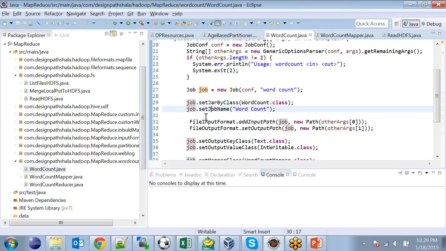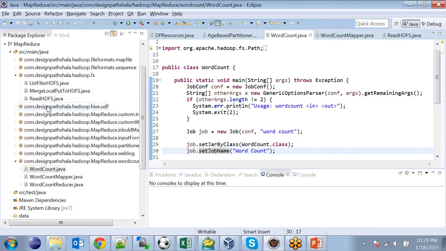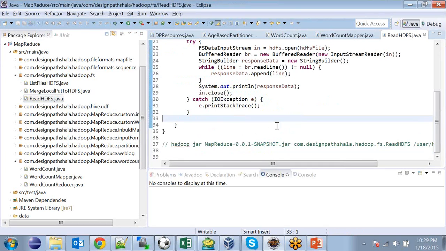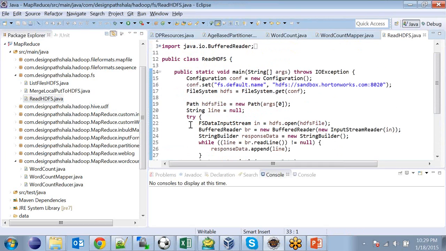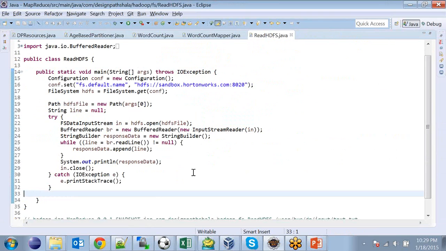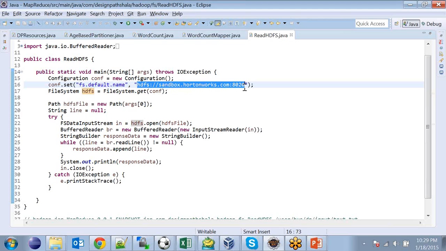Once you open this program, what I was talking about in the previous example, this is a read command. Before going to that, let me show you this. What I'm doing over here is getting a configuration object from the file system, and this is an HDFS-based file system. In the configuration, I've set the default namespace of my cluster. The default namespace of this sandbox is sandbox.hortonworks.com:8020, existing on the 8020 node. So this is the config. This I've set in the configuration.